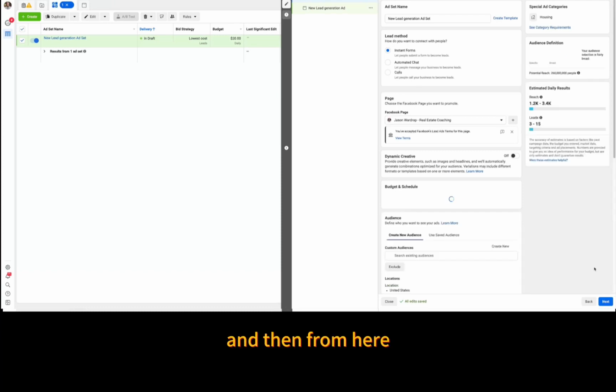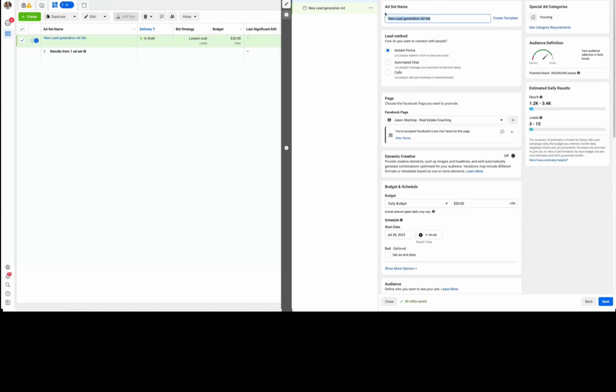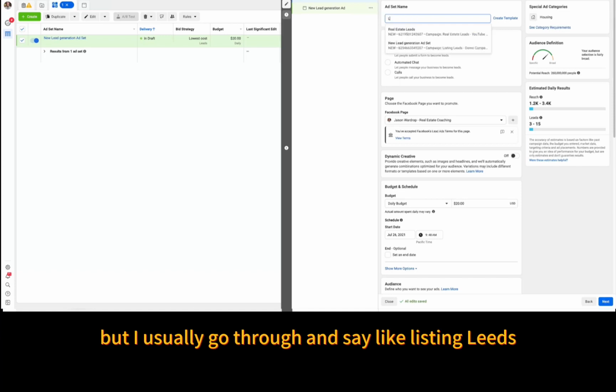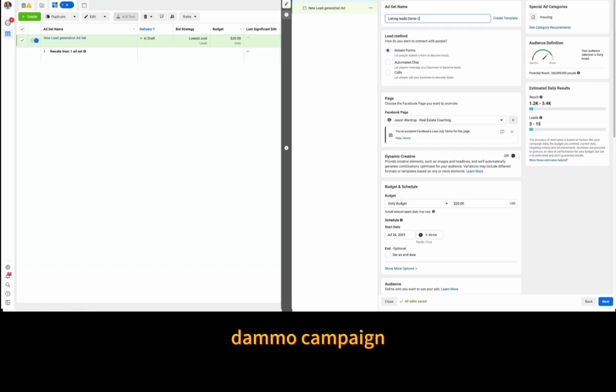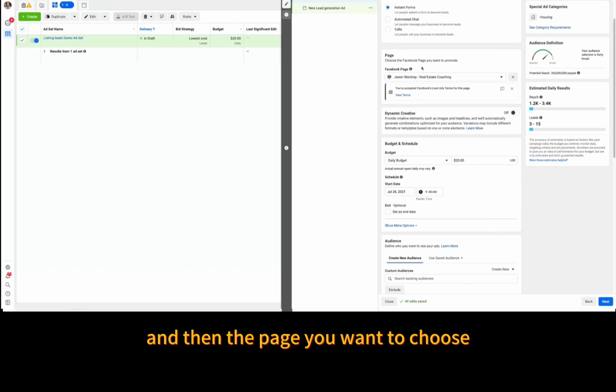And then from here, you can go through and give your ad set a name. You can leave it blank, but I usually go through and say like listing leads demo campaign, or we'll say ad set. All right. So now rolling down here, we can leave this as is. And then the page, we want to choose your Facebook business page. So I'm just going to leave that one as is.